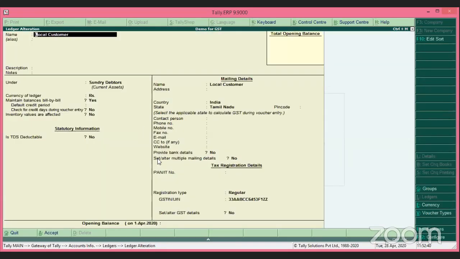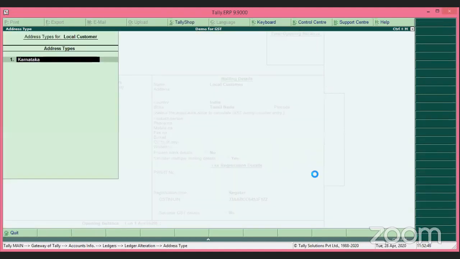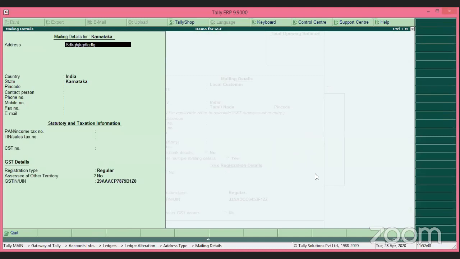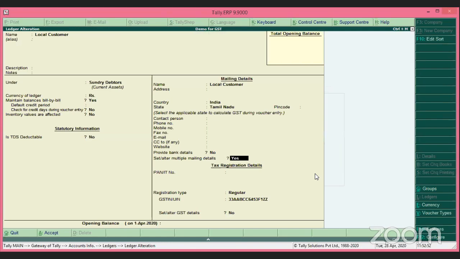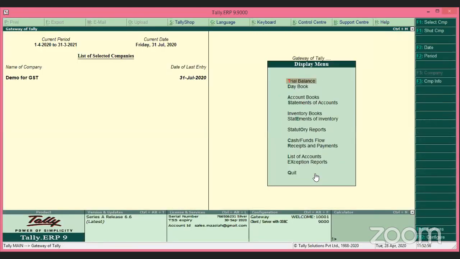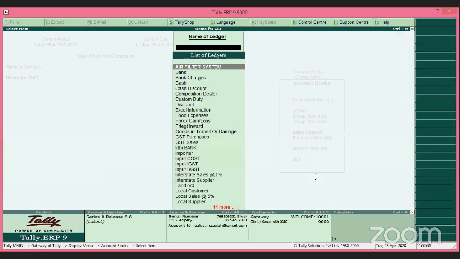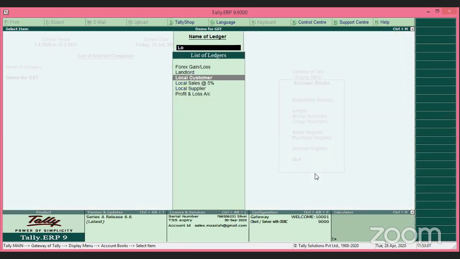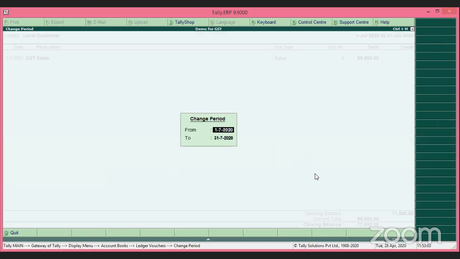Here there is an option called maintain multiple mailing details, alter. I set this to yes. I've created Karnataka address and put the Karnataka GST number here. Now I go to display, accounts book, ledger, local customer.